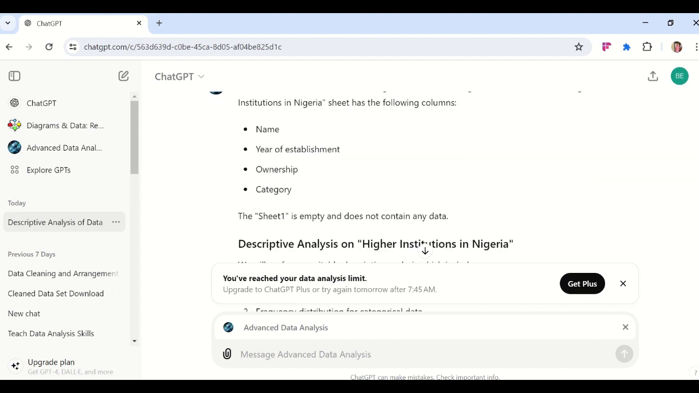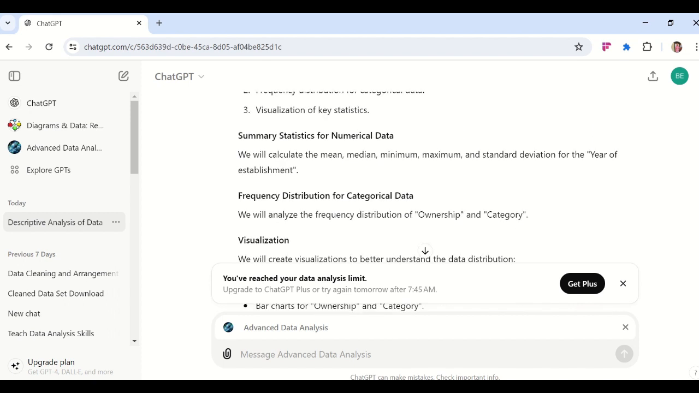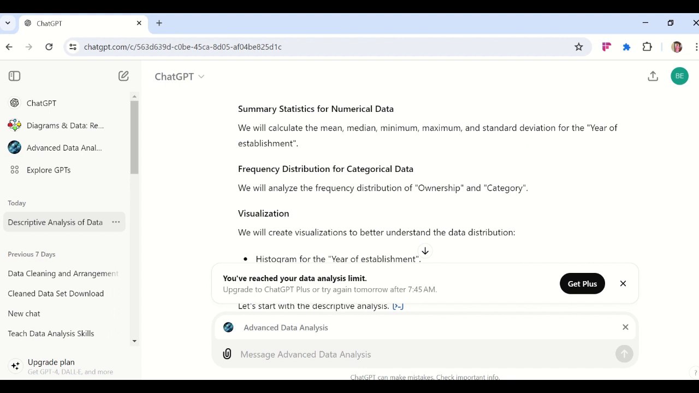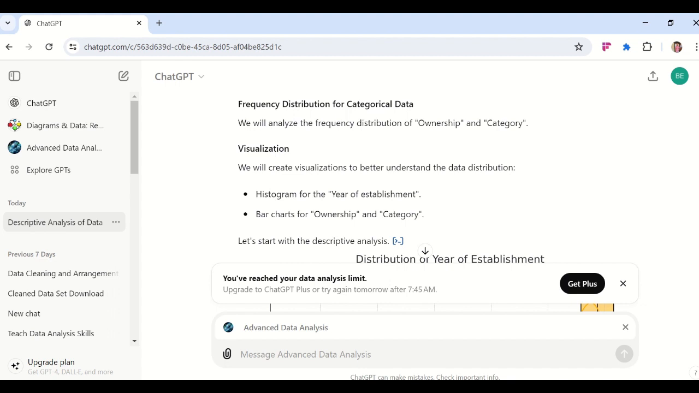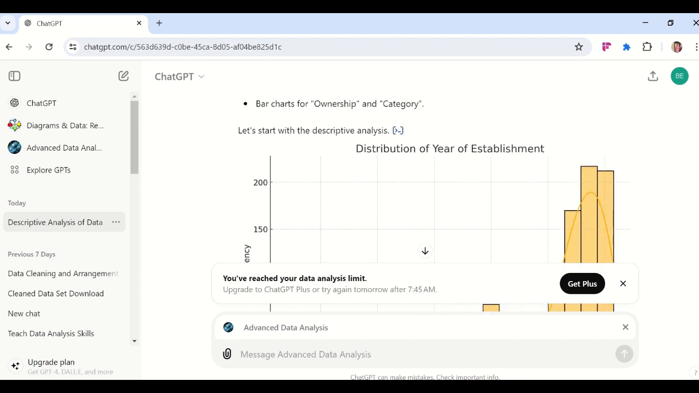So you can see my approach: perform suitable descriptive analysis. Because when we come to statistics, we have the branches of statistics, but we can just focus on descriptive and then inferential statistics. The summary statistics for the numerical data will calculate the mean, median, minimum, maximum, excuse me, and the standard deviation for the year of establishment, because that is the numerical data. Then frequency distribution for the categorical data, that is the ownership, right? Then visualization for you to understand the data distribution. Okay, so let us start the descriptive analysis.